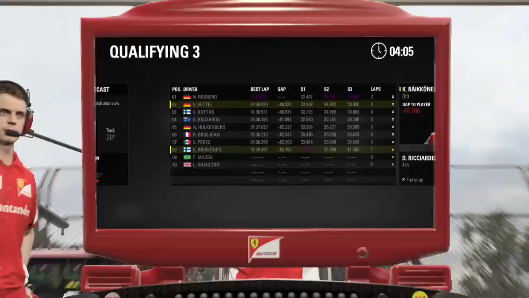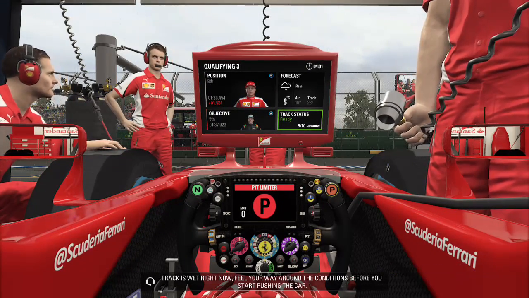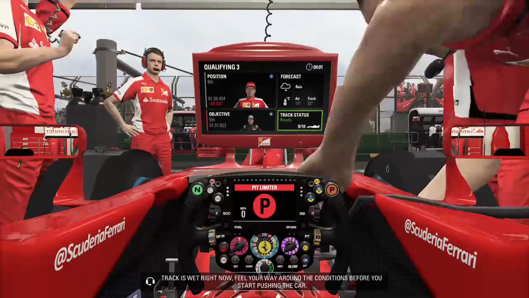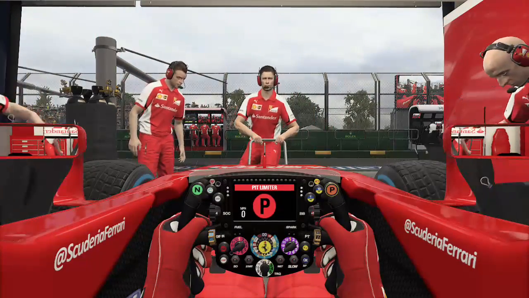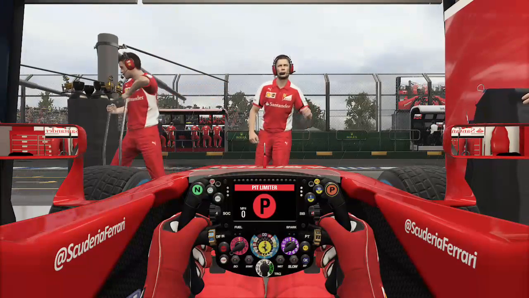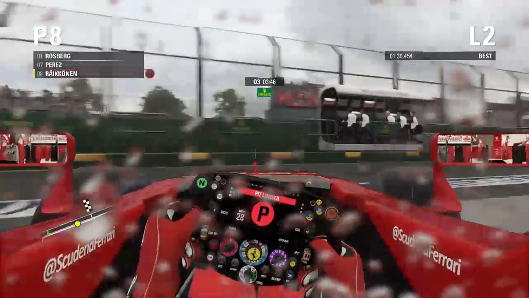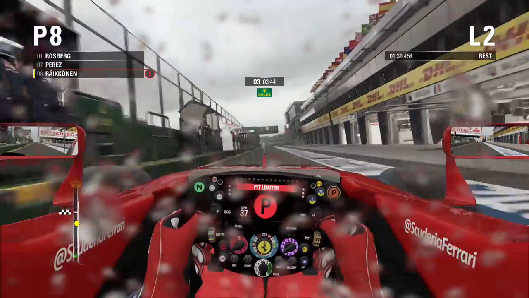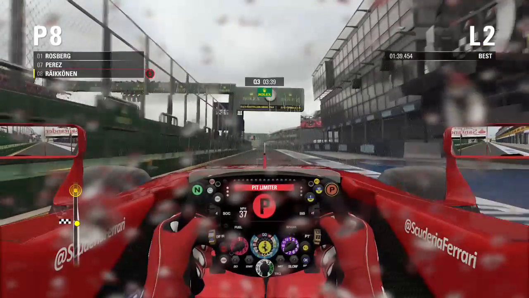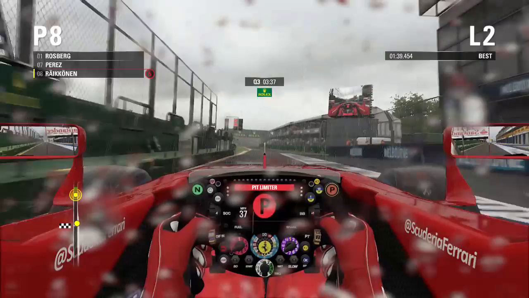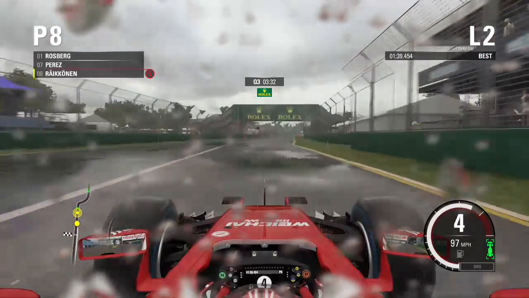I don't think we're going to be doing 35.6s, to be honest. Track is wet right now. Feel your way around the conditions before you start pushing the car. That's what I was doing anyway, and then my Connect turned on and I hit a wall. Alright, let's give it another shot. Hopefully we can get a better lap time and make ourselves have a decent grid position.